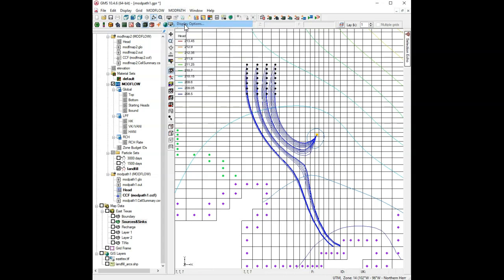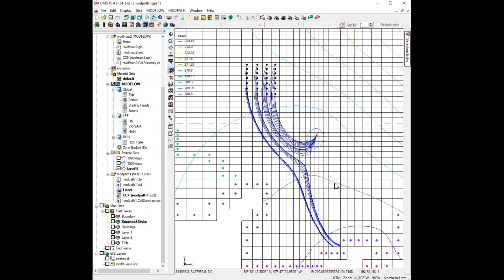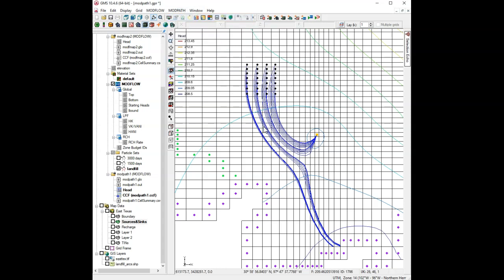And now if I go back to the display options and I say I want it colored by ending code, now it shows me I have 2 codes, and I can have it automatically assign colors or I can assign my own colors. And in any case now, let's see, why is that not refreshed? ModPath. Let's run ModPath again.